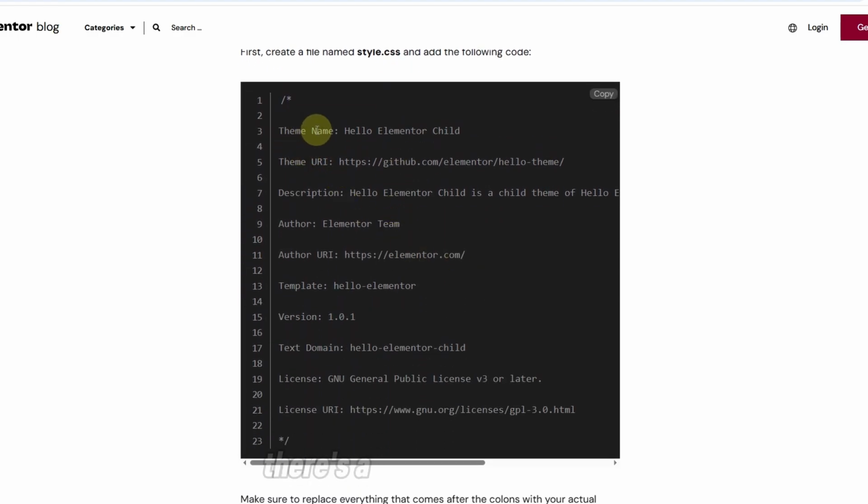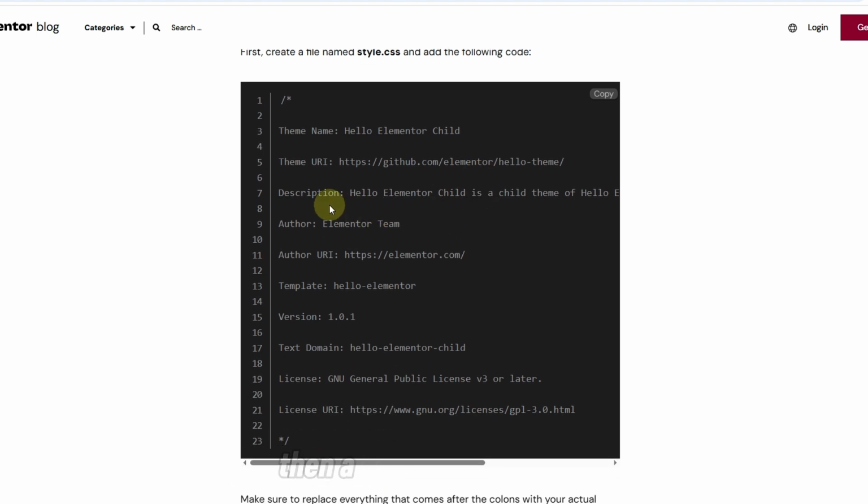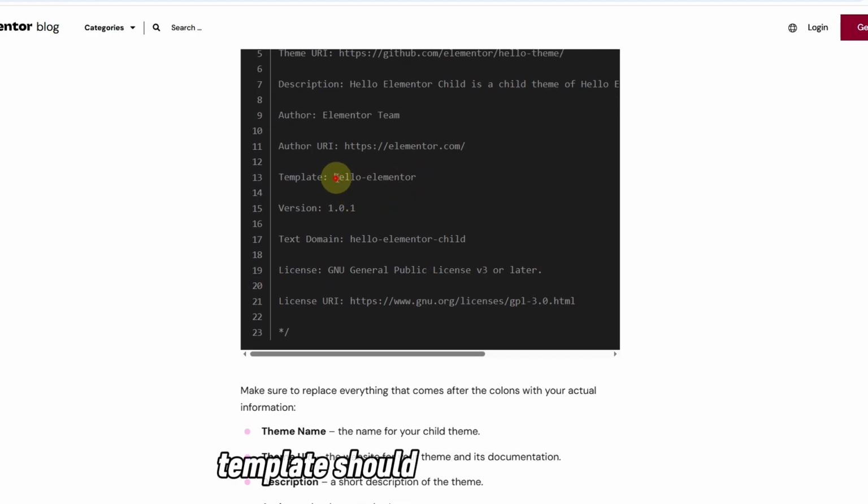As you can see, there is a simple code here: a theme name, the URL where your theme is in case you want to host it somewhere, then a description, just a simple thing that you can call it, then the author, you can give it your name, then you also have the website, then the template should resemble exactly that of the parent theme, then the version you can put, then you can just put the text domain. So this is what is going to display. Then of course the license, these are not very compulsory, but you can just have them.